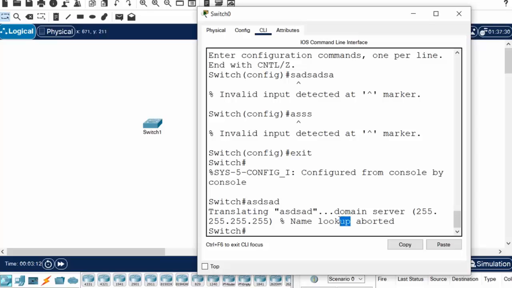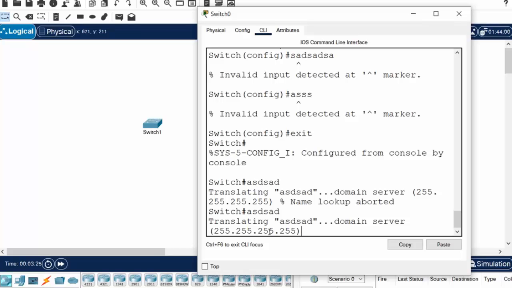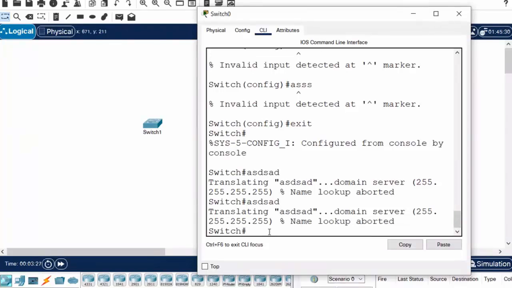And if you look here, there is something called name lookup. They are trying to find what this name is, is it a server name? Name lookup. So whenever you type something wrong, you need to get rid of it using Ctrl-Shift-6, but this is not a solution. You want to disable this name lookup. And if you type a command later and the command is wrong, you want the switch to say it's a wrong command. So how do you disable this domain name lookup? Let me show you how to do it.